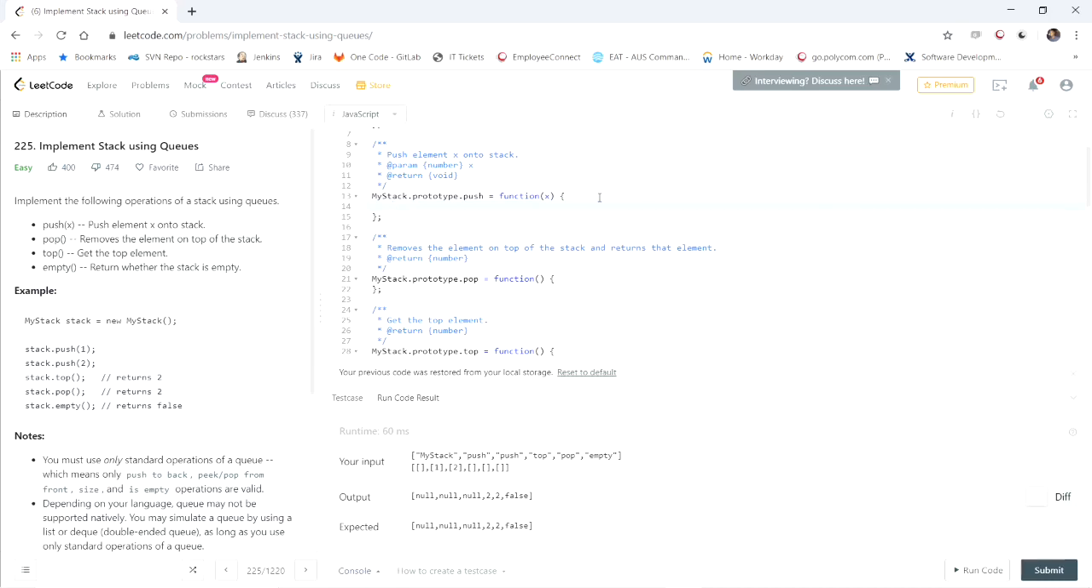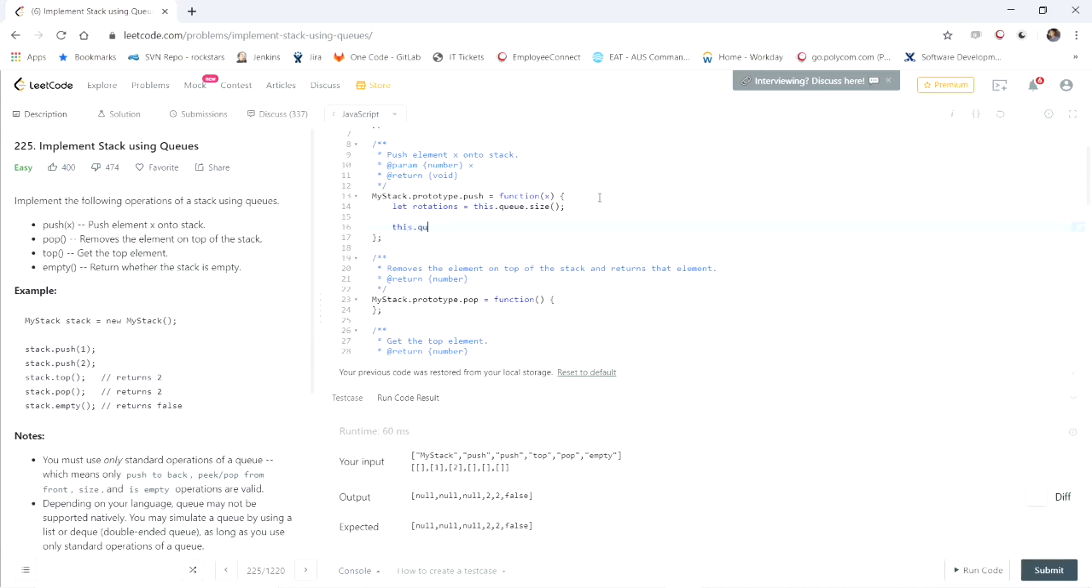So we do this by adding it to the queue, keeping track of what the original size was, because that is the number of rotations that we have to do. So if the original size was 2 elements, we need to rotate the queue twice in order to get the element that we're adding to the bottom of the queue. So let rotations equals this.queue.size. So get the original size of the queue. Then we need to add the element to the queue. InQueue just means add. And we're adding this element, x.